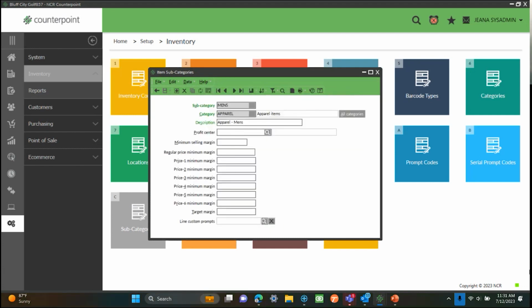So here I could say, in apparel in general, I want 50%, but for men's, I can probably only get 45. And in general, for apparel, I like 70% as a target, but for men's, I'll be lucky to get 55.